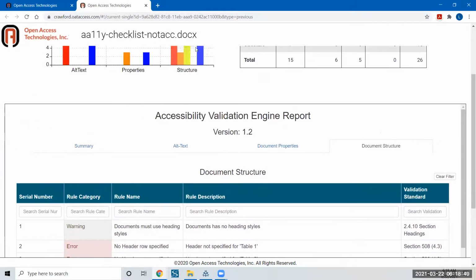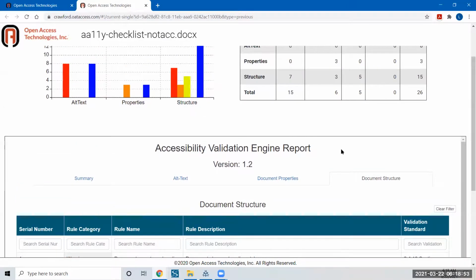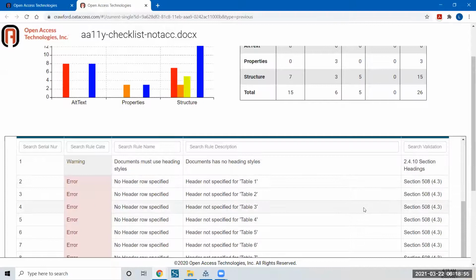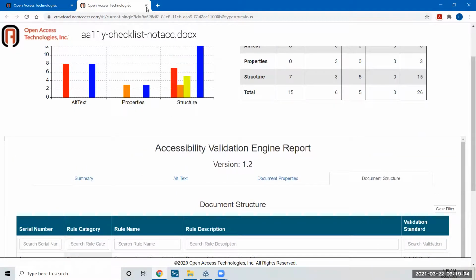And as you can see, this is a Word document. It's a .docx, so this is not going to provide any PDF UA or WCAG information. That's why it's telling you about the Section 508 and the details for this one particular Word document.